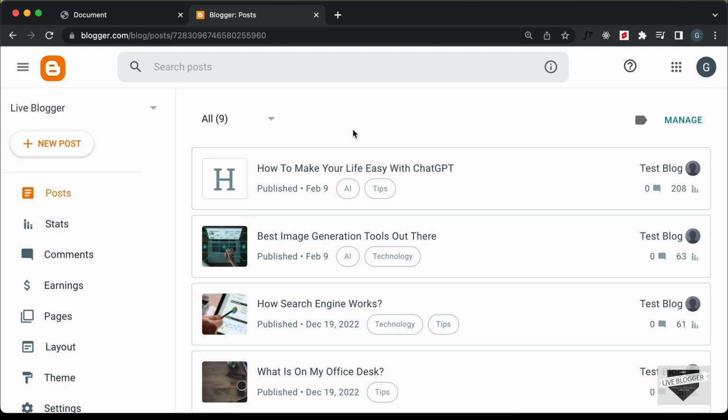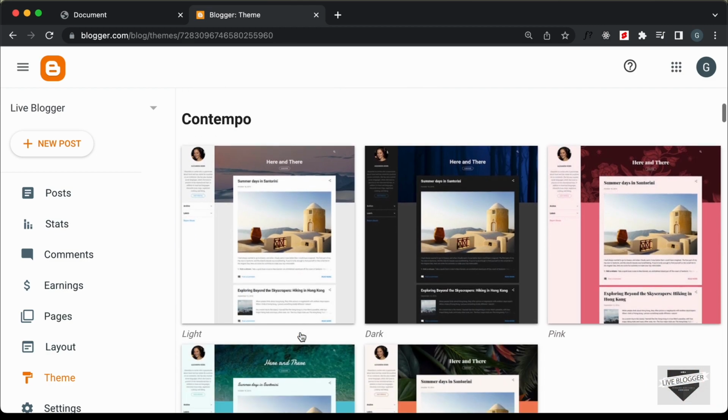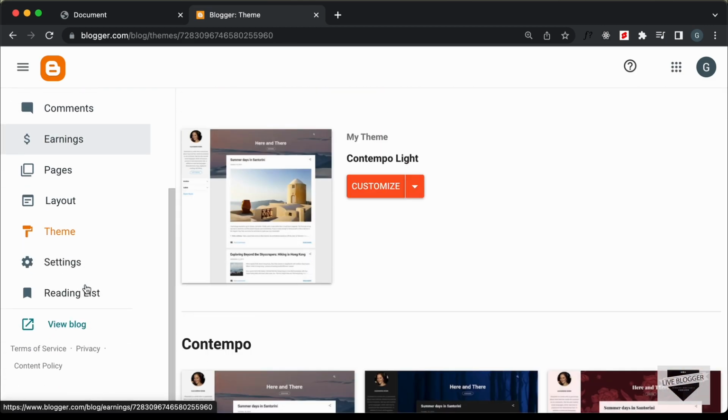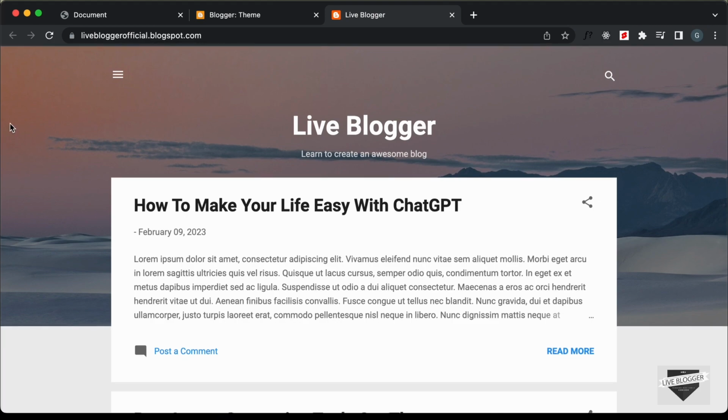Right here, I'm in the dashboard of my Blogger website, and the theme that I'm using is called Contempo, which comes by default with Blogger. And let's go ahead and open this website. So let's click on View Blog, and this is how our website looks right now. Right now, let's go ahead and add the sidebar over here on the left side.